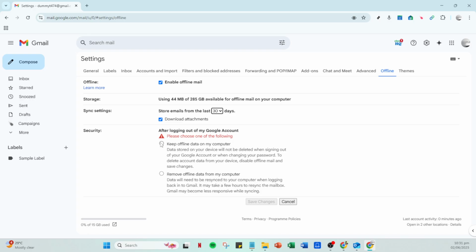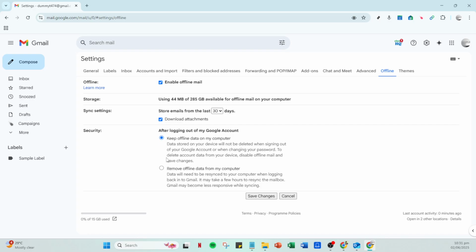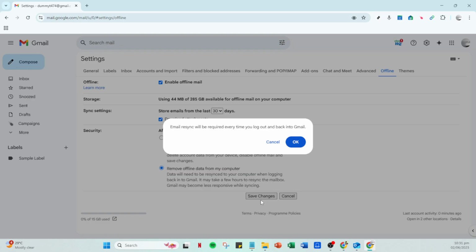Once you've made these decisions, don't forget to click Save Changes to ensure your new settings are applied. After you've saved the changes, Gmail will automatically begin loading the data you specified. This will allow you to access your emails even when there's no internet available, ensuring you always have the essential information right at your fingertips.